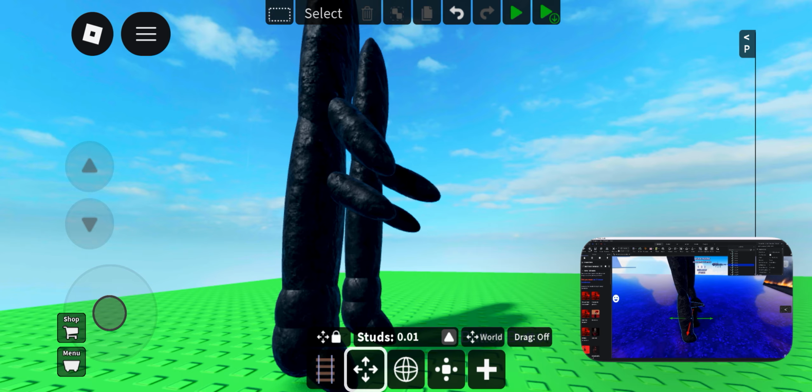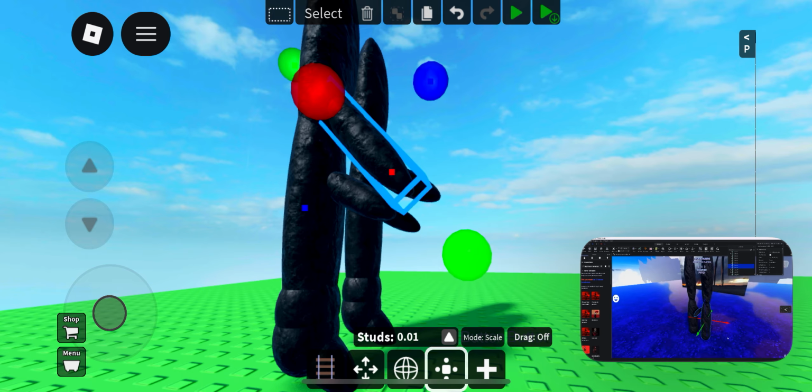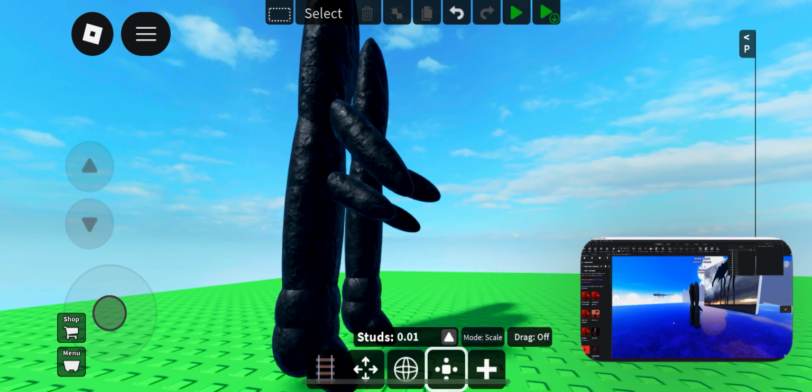Does this still work? Yep, still straight up and down. Oh, whoa, what the heck is that? There we go.